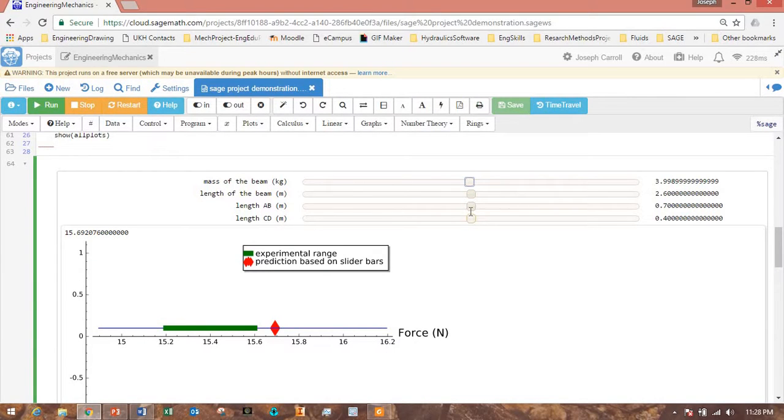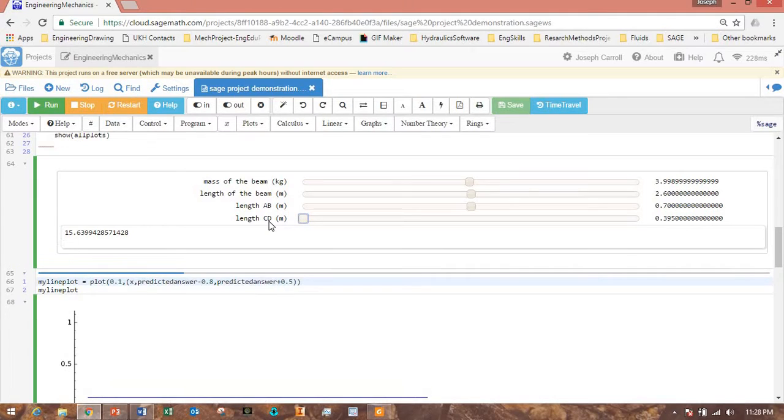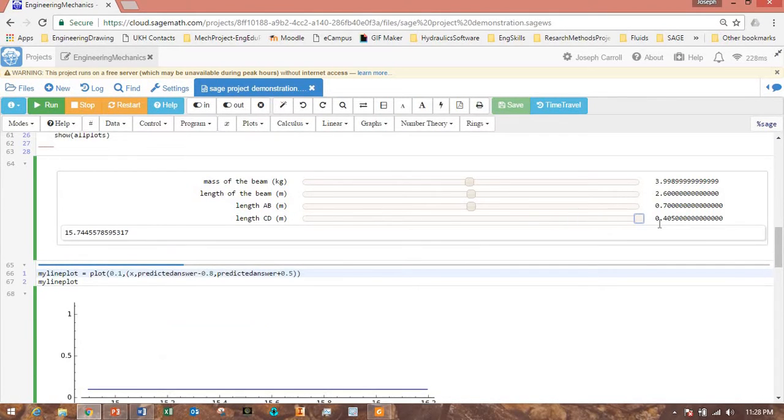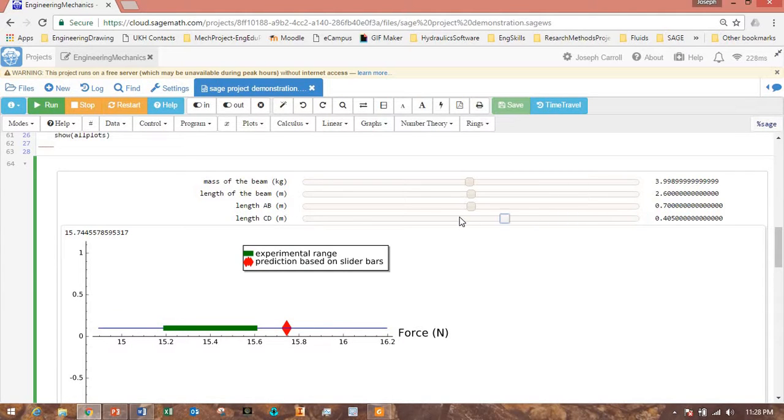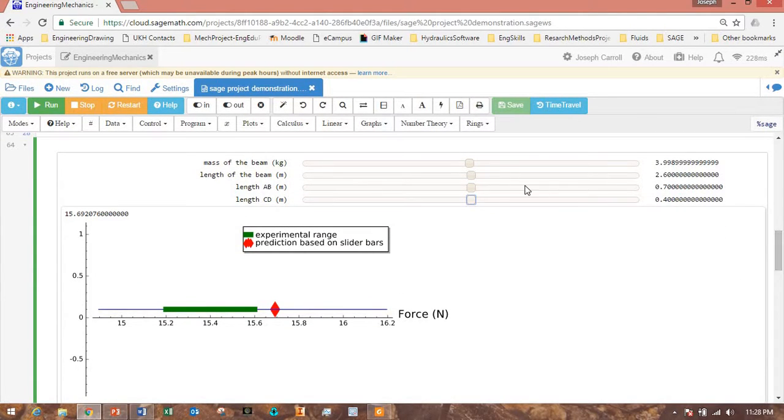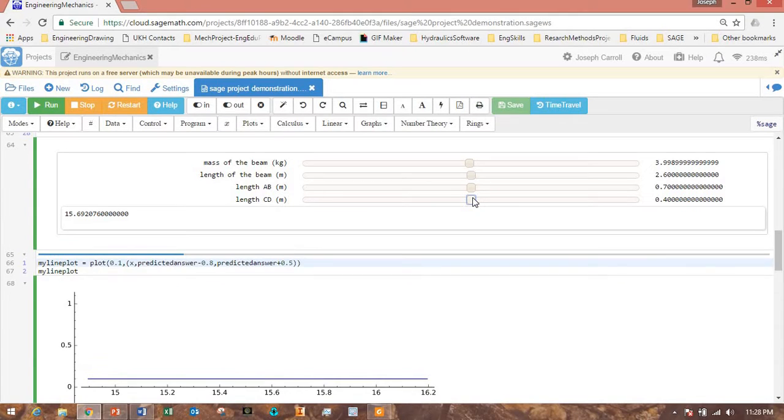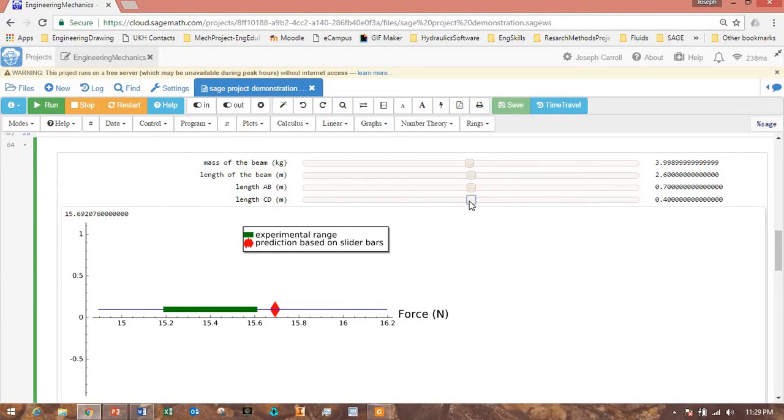Watch this. If I move the length, let's say CD, did that change the answer very much? No, it didn't change the answer very much. Notice that red diamond's not moving very much. Okay, so this means that if you were to say that the reason I have that error is because I didn't measure the length CD right, well, that doesn't explain a lot of error. That just explains this little bit, maybe 0.005. How many newtons does it change it by? From 15.7 newtons, now it's 15.63. So I only changed it by just a very little amount, right?